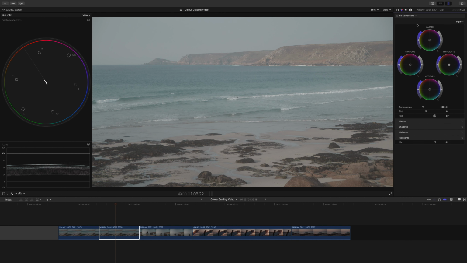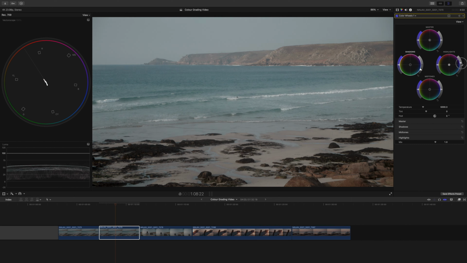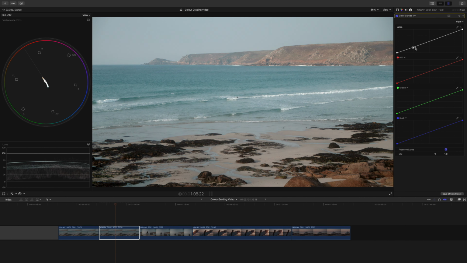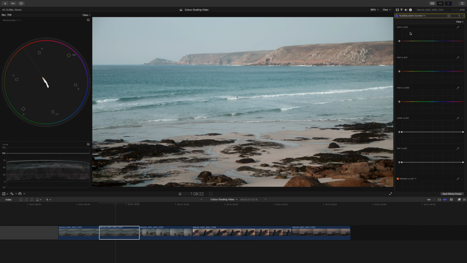The first thing I'm going to do is use the wheels here to bring back some of that contrast and also punch in a little bit more saturation. The next adjustment I tend to make is a curves adjustment just to bring some pop into the image. When I'm creating LUTs in Photoshop, I use hue, saturation and curves to really dial in my colors.